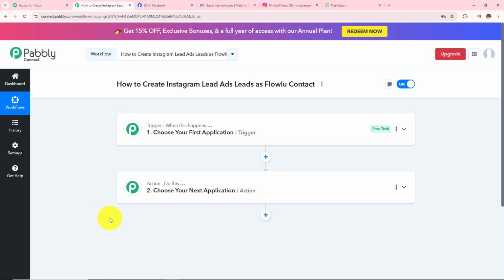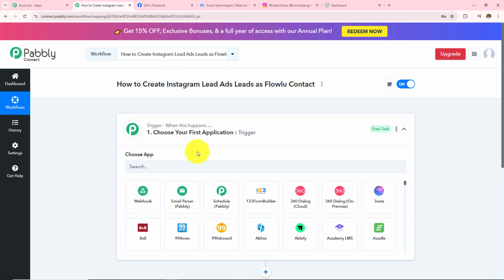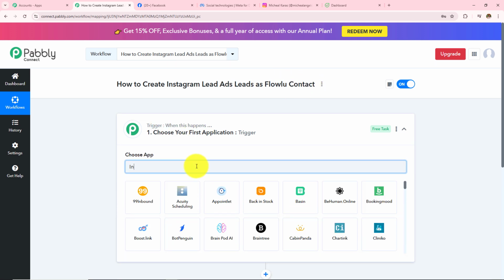Here in this workflow, I want to create Instagram lead ads leads as Flulu contacts, which means whenever there is a new lead that I receive in my Instagram, a contact will be created in my Flulu account. Which means whenever I receive a new Instagram lead, this complete workflow will get triggered, because trigger says when this happens, so when I receive a new lead from my Instagram lead ads, and then action says do this, then create Flulu contact. So here in my trigger application, I'm going to take Instagram lead ads.